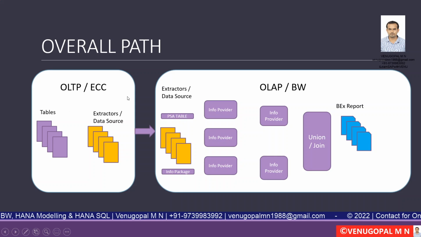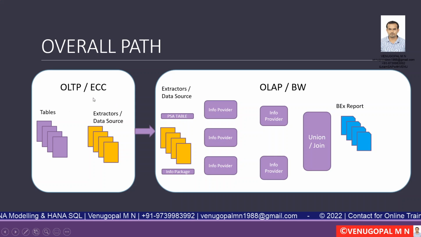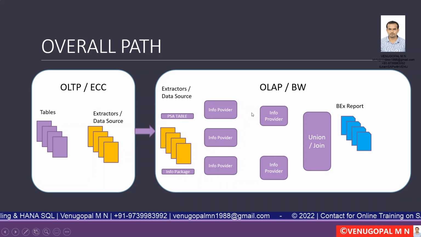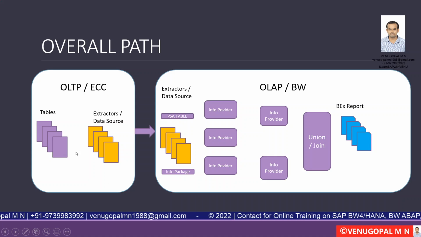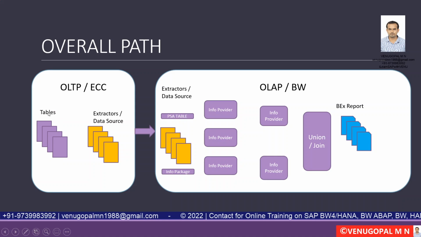So here we are considering ECC, which is SAP. Predominantly, most of the people will go for BW when they have ECC as one of their primary systems, correct? So your data is there in tables, okay? And you have to do the reporting. In between, we have to do the modeling. Let us see each of the components.